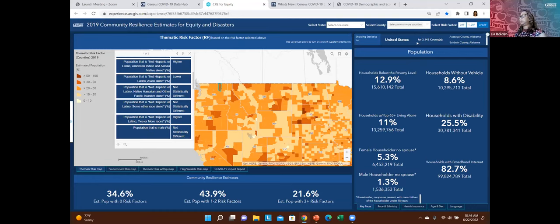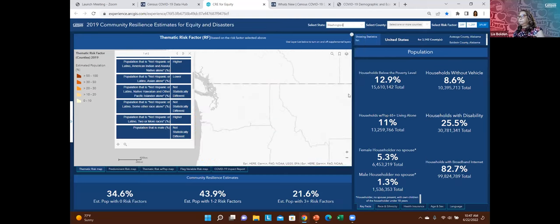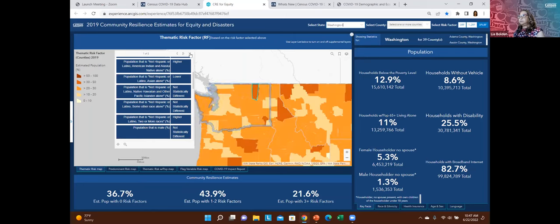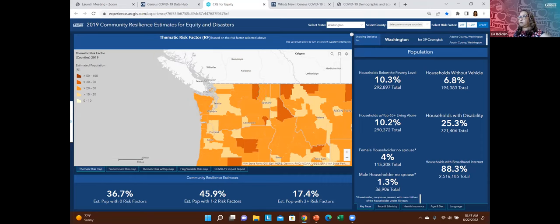If you want to sort for a state, you can start with the states drop down box here. We're going to go to Washington, and I'm going to close this out here. There are two pages on each box. That's good for looking at race data, specifically the detail of that population group, by county. So we're looking at Washington level data.